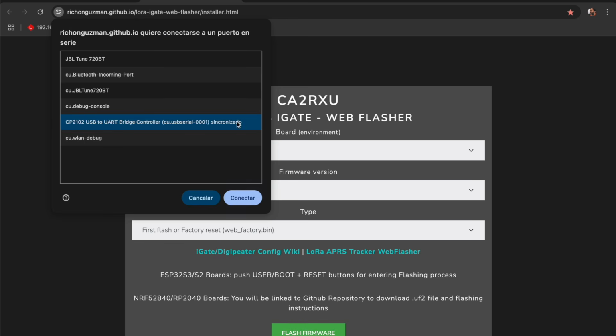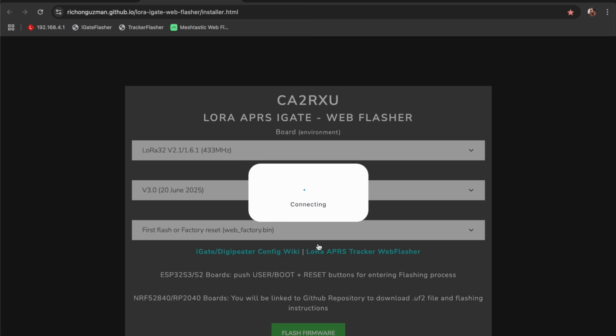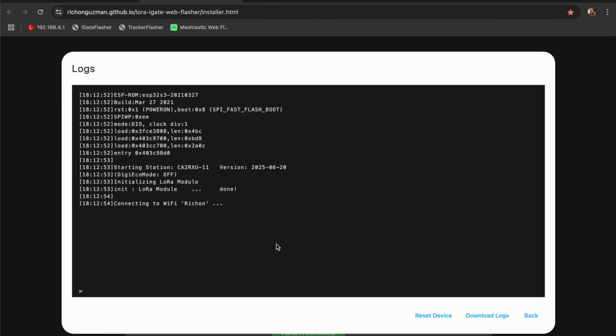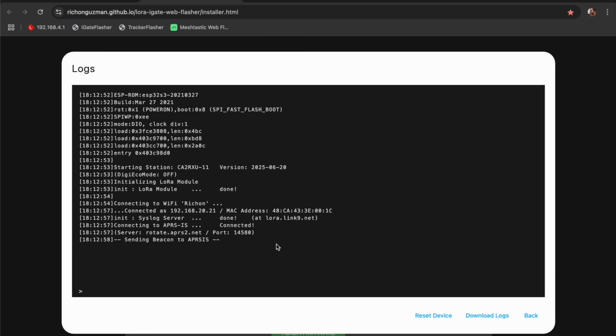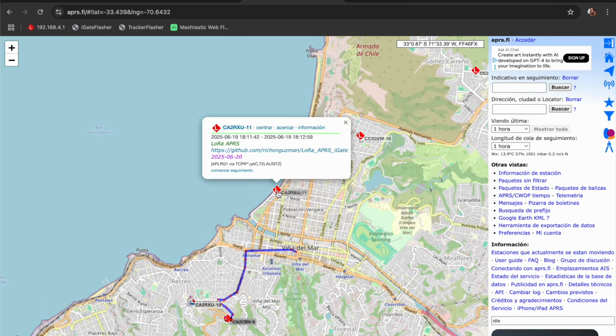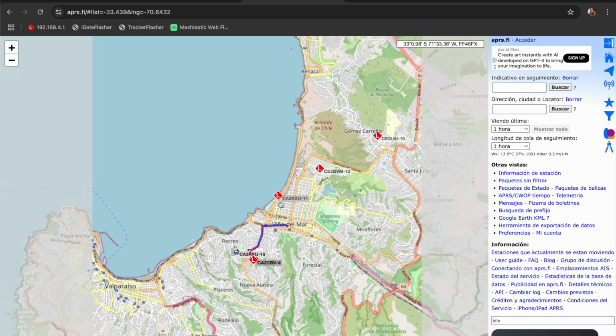I return to the main flashing page and open the log to see what it's doing after pressing reset on the board. It shows that it's connecting to the Wi-Fi and the IP it gets, and it sends the beacon, so everything works fine. Then we can see on APRS.fi that the beacon has been sent correctly.